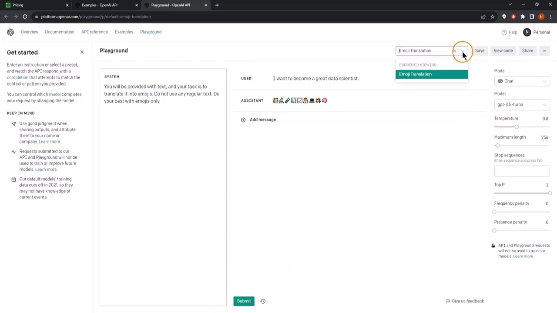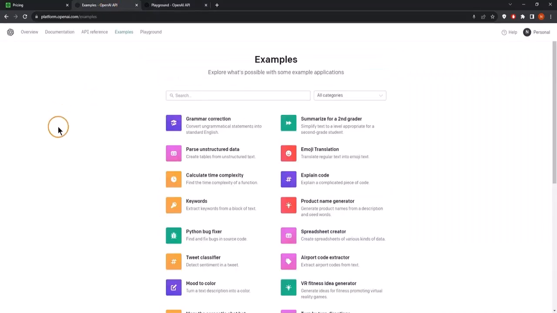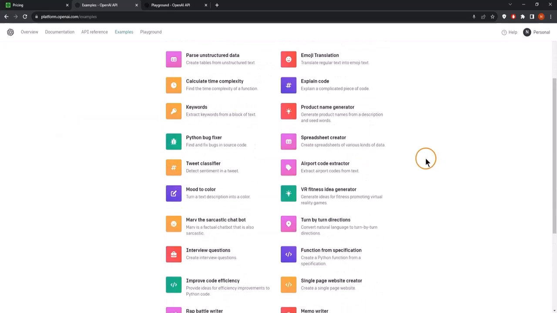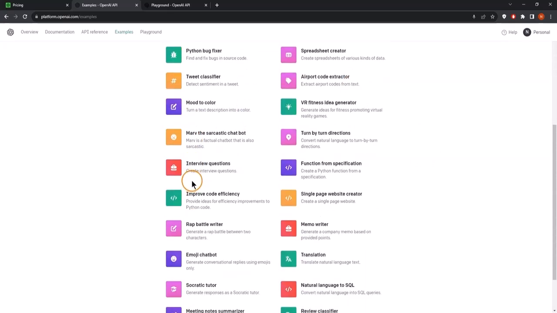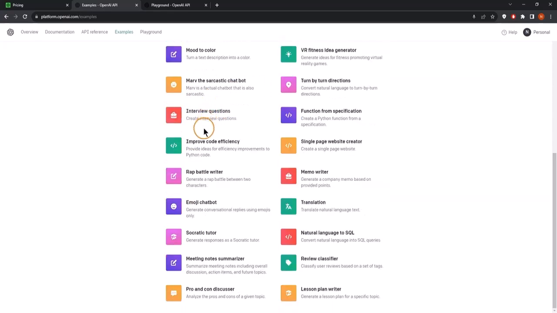So like this, we can just choose from these presets. And if we want to see more of them, we can again just go to examples, which is already opened in my case in here. And here I can search for some other examples. So let's have a look at some interesting use cases. Again, mood to color: turn a text description into a color. That can be a fun use case, or emoji chatbot, or rap battle writer.